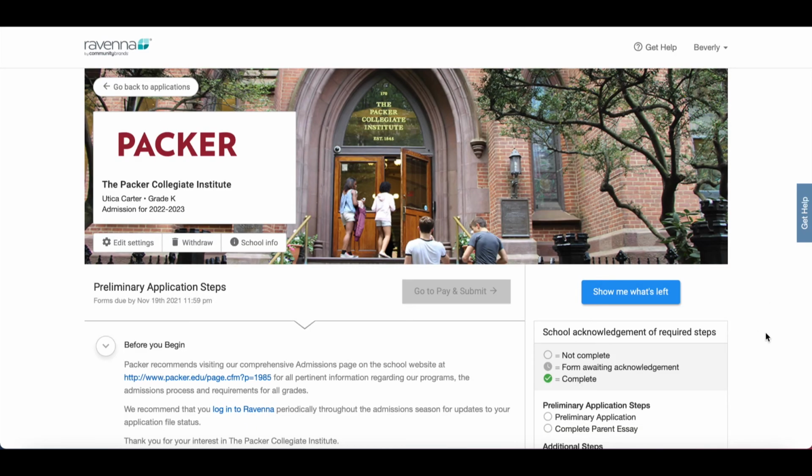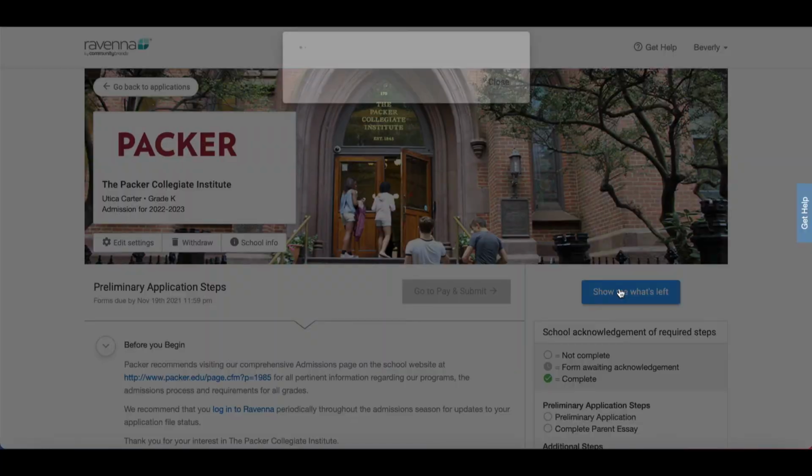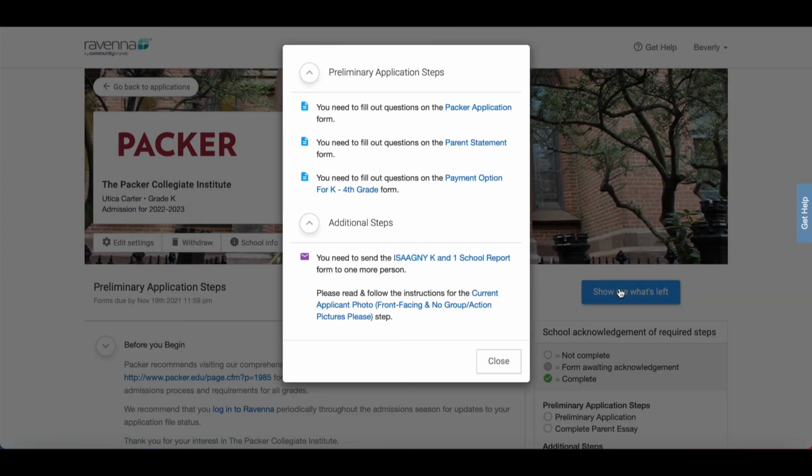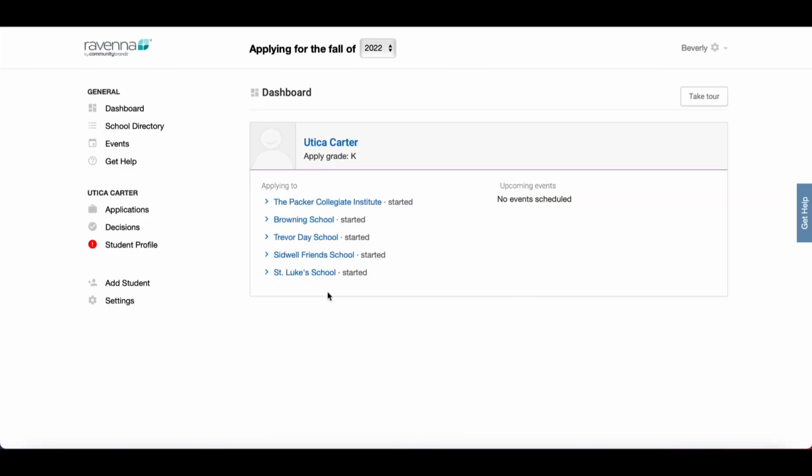Another cool tool available to you is the Show Me What's Left button. This little pop-up box will appear and show you exactly what you still need to complete before you're ready to pay and submit. So that's CEA's tutorial of the Ravenna application platform.